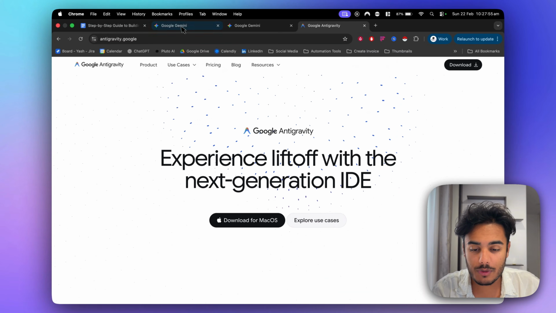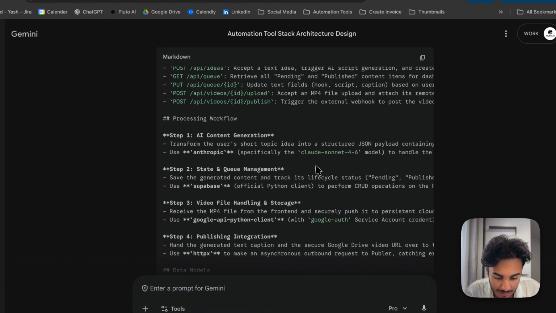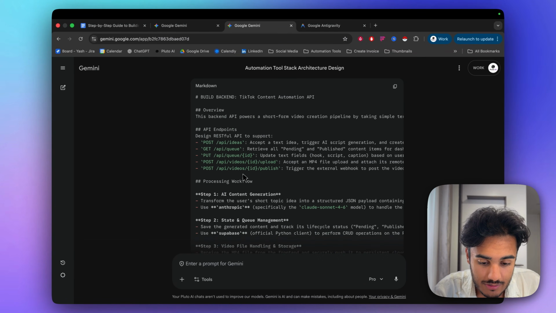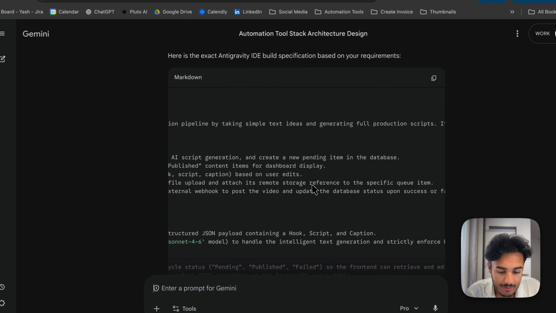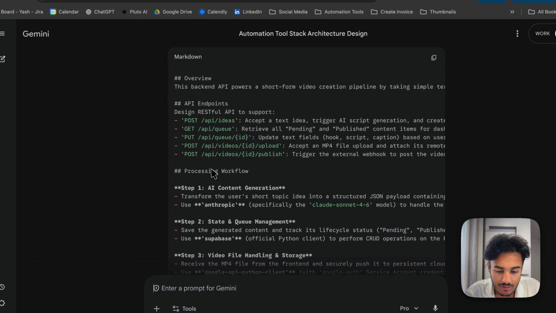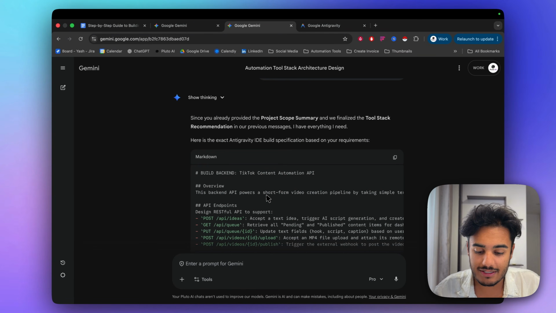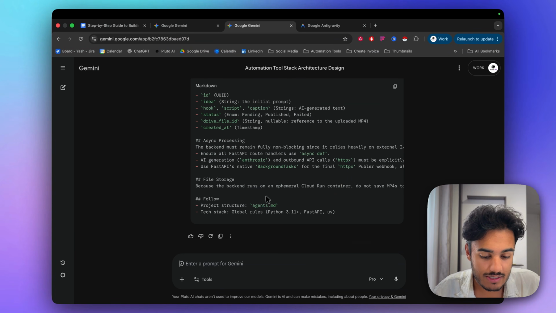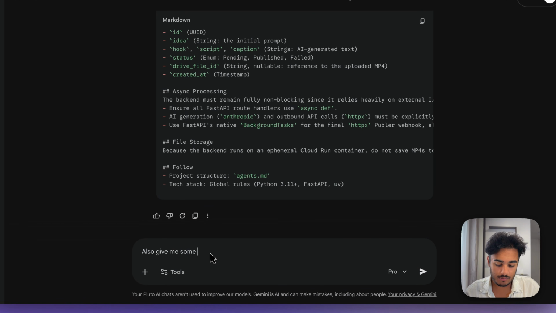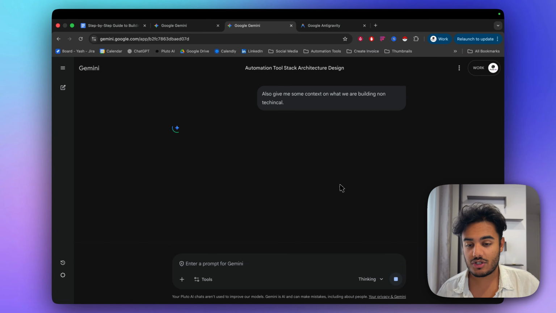In the meantime, while it's loading, we can flick back to our Google Gemini chat. Over here, you can see it's given us a backend prompt. I'm just going to read through this really quick. This is the backend API for short form content, taking simple text ideas to full production API endpoints. I think this is good. My main problem is I don't think Antigravity is going to have exact knowledge of what we're looking to build entirely. Also give me some context on what we are building, like non-technical, right? I just want Antigravity to also have an overview of exactly what our automation is going to be.